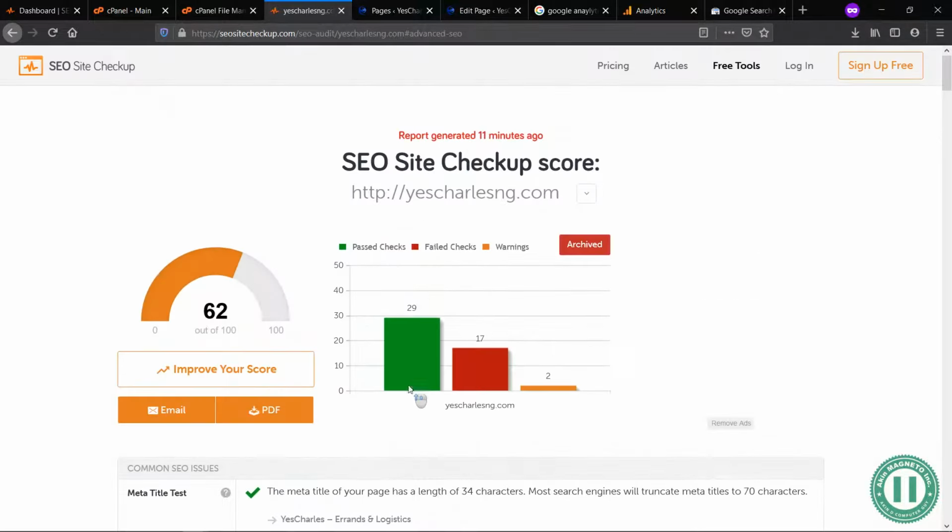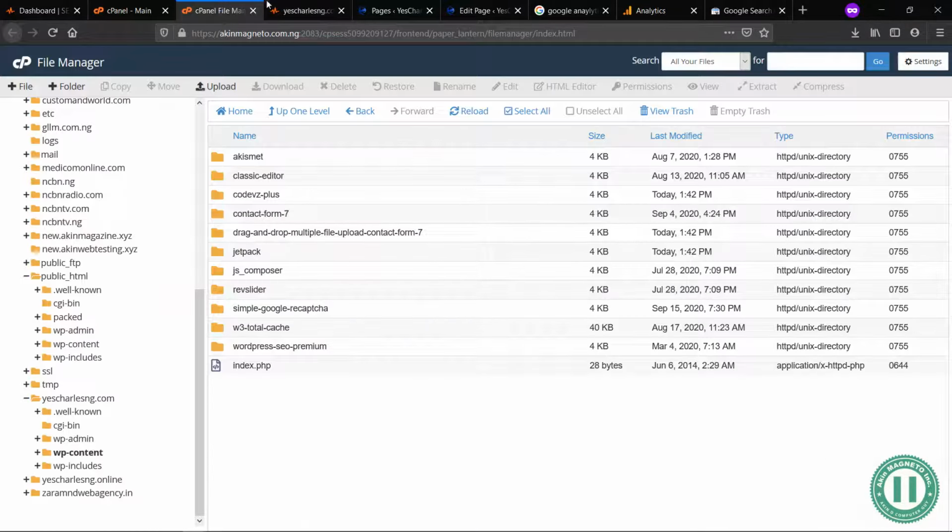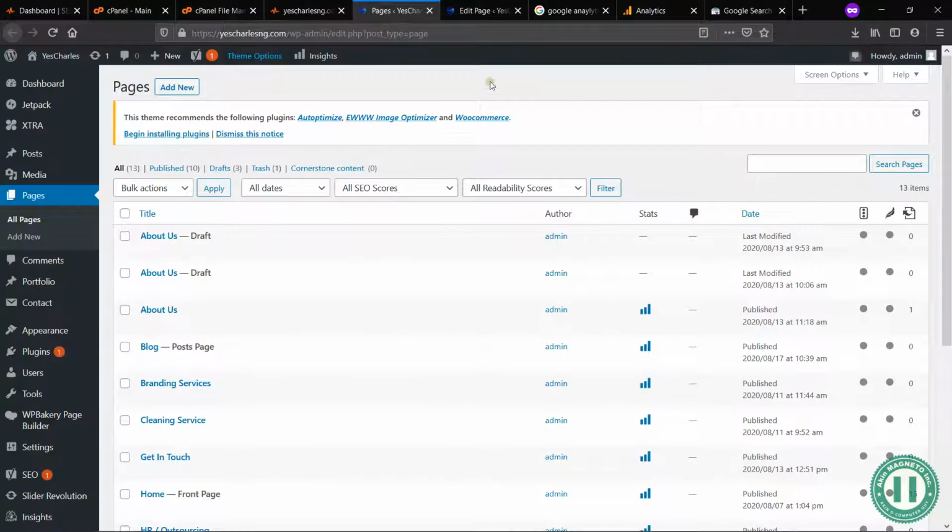So what we need to do is create, I might not actually take you through how to do keyword research, but I already have the keywords which I want to use for this site for each page.